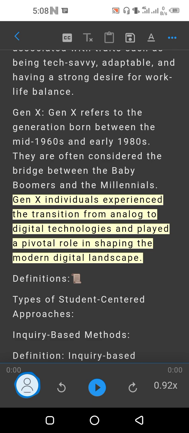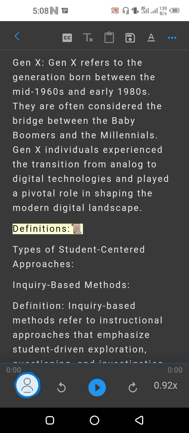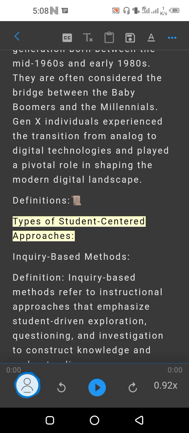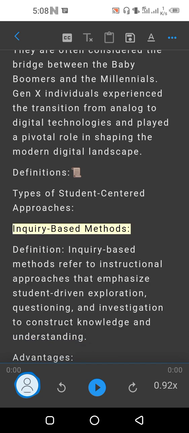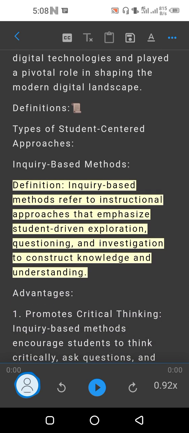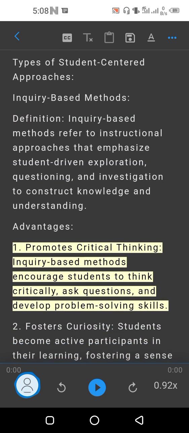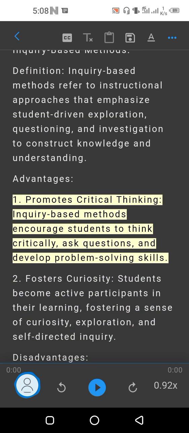Definitions. Types of student-centered approaches. Inquiry-based methods. Definition: inquiry-based methods refer to instructional approaches that emphasize student-driven exploration, questioning, and investigation to construct knowledge and understanding. Advantages. 1. Promotes critical thinking.